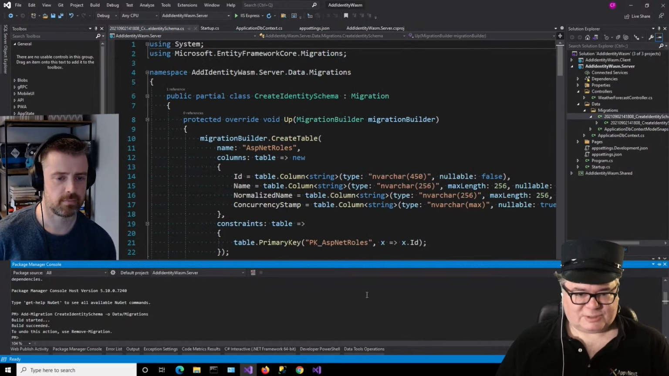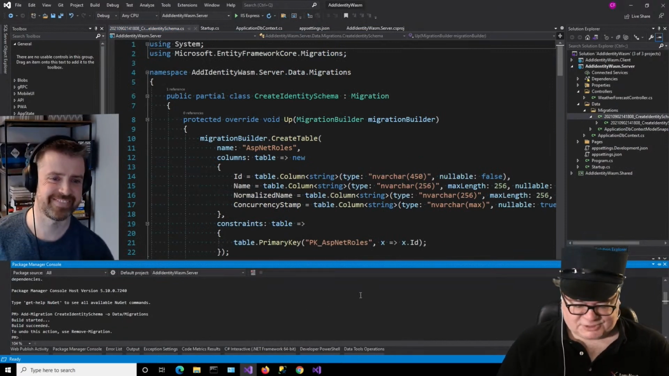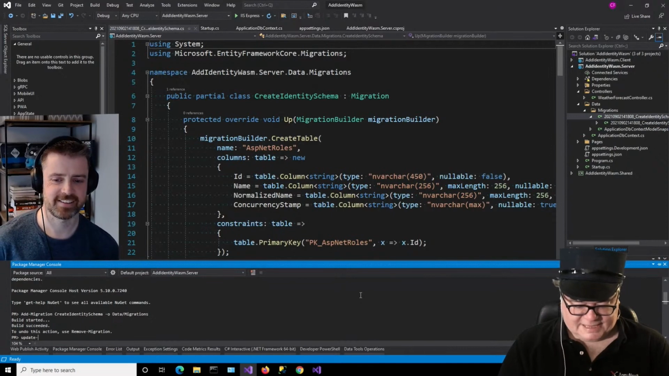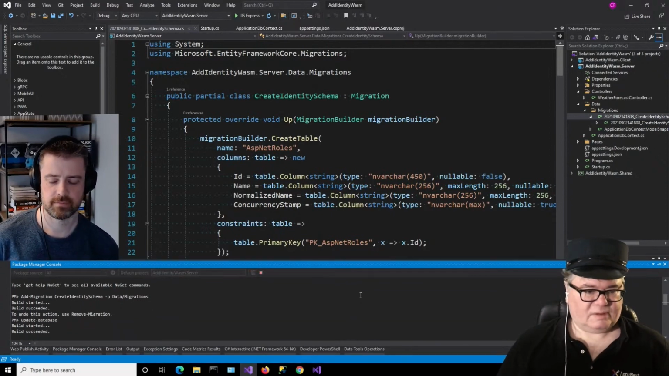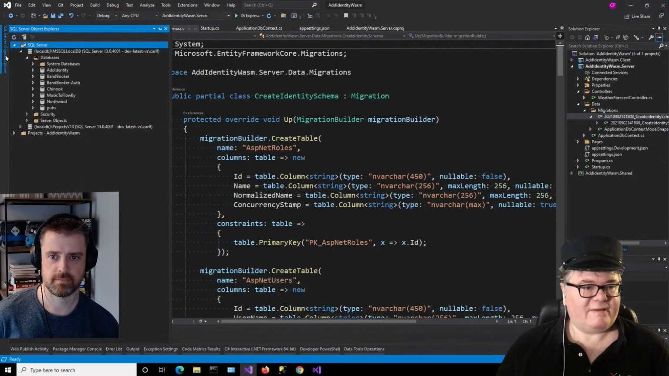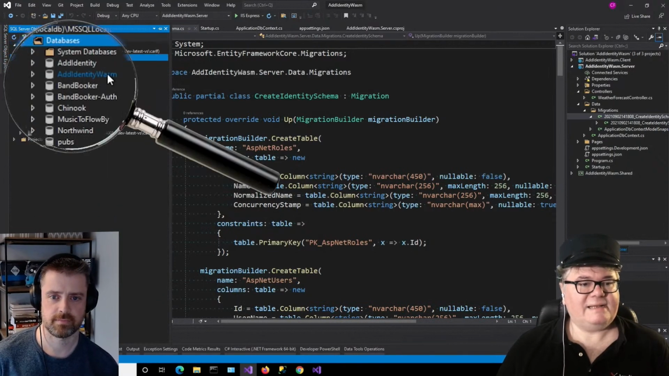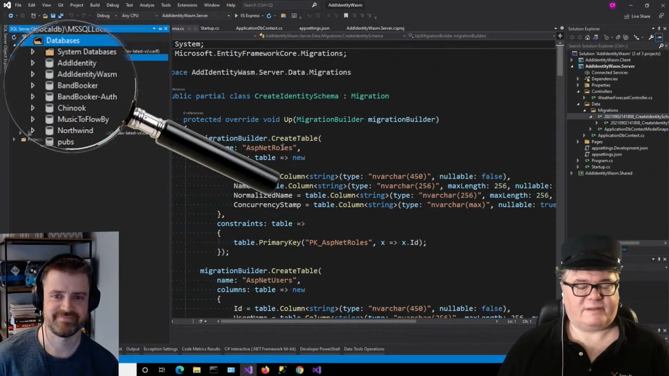And away we go. And there it is in all its glory. Now we just need to do an update-database. Done. And now we should have our add identity WASM database right there.